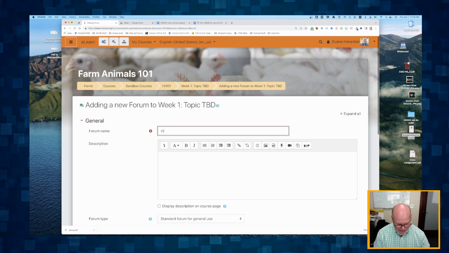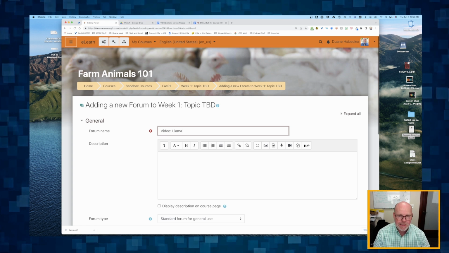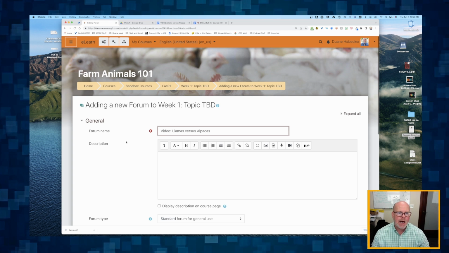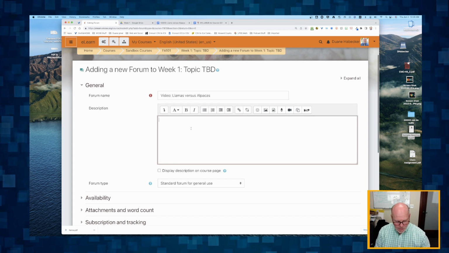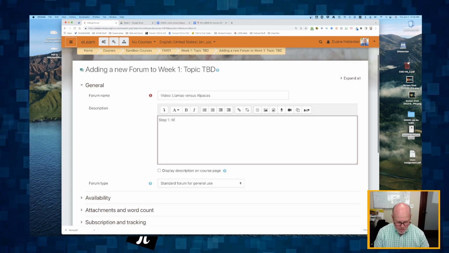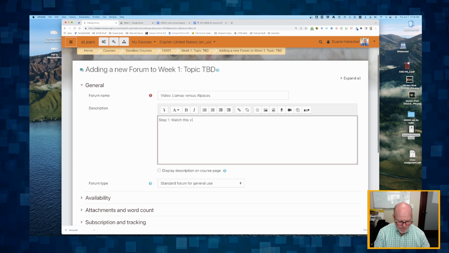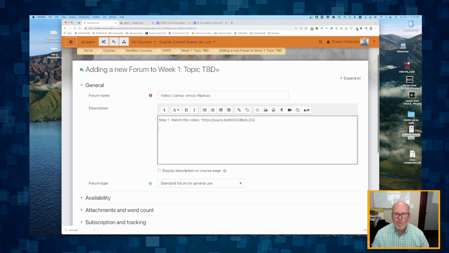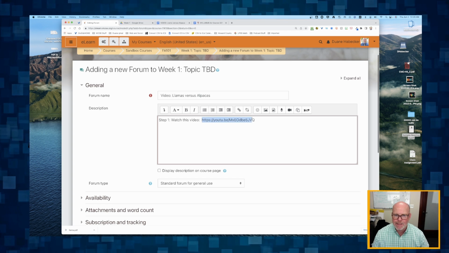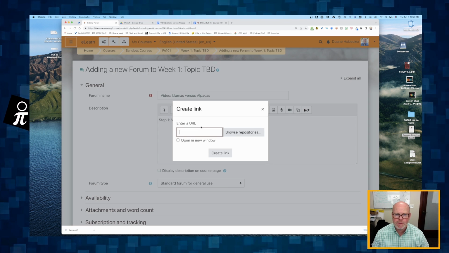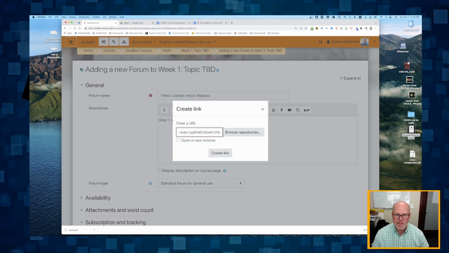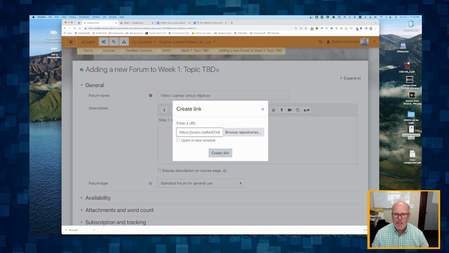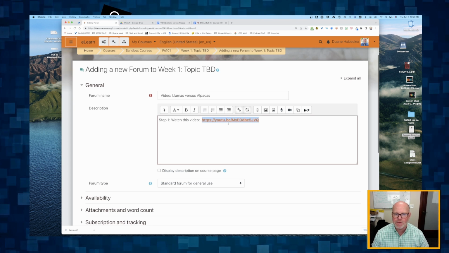And this is where I can do videos, llamas versus alpacas. And then here, I'm going to go step 1, watch this video. And again, remember, it won't be embedded until you highlight it, press the link tool, and paste the URL again to that YouTube video. I don't need to worry about opening in a new window. I'm going to click create, and there it is right there.